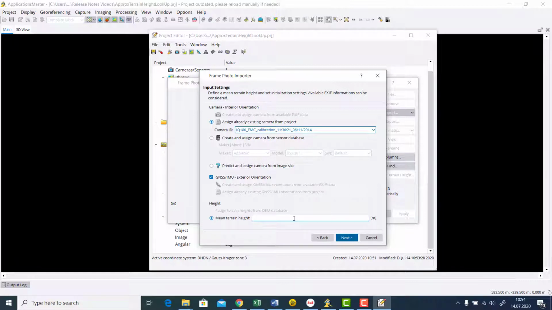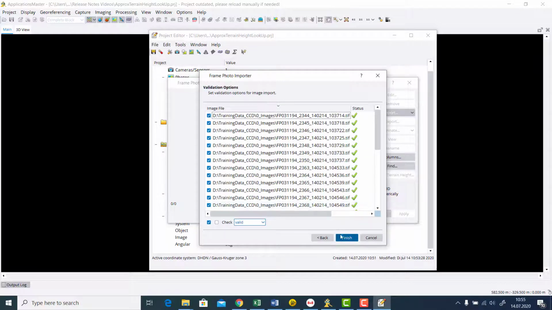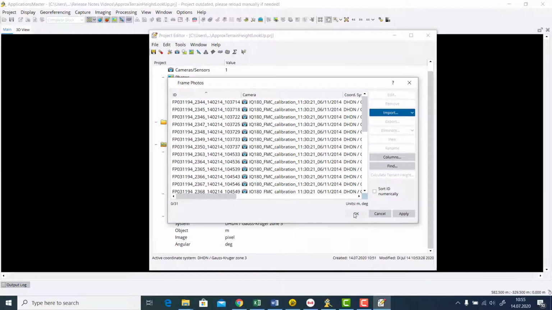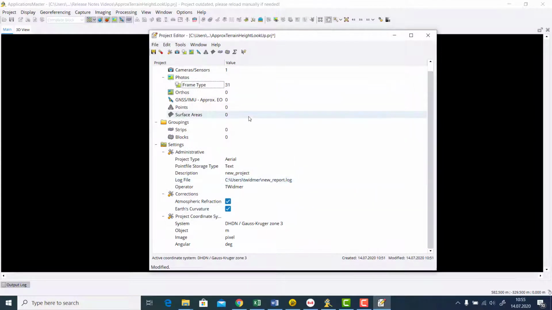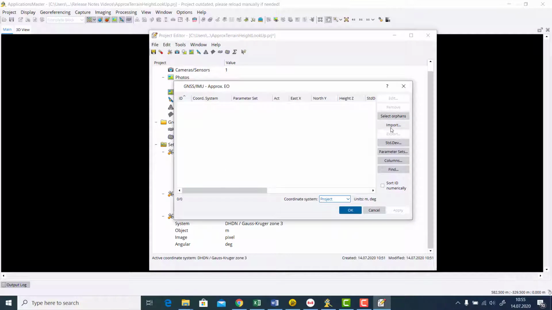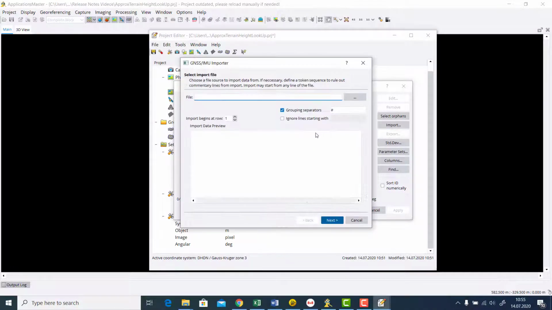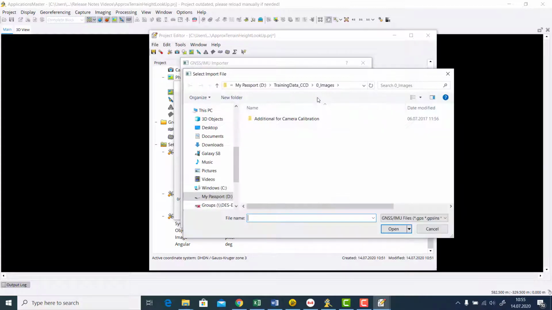I will here on purpose enter a wrong height for our demo data from Biberach, and then import my photos with these values. I will then add my GNSS information, and then after I imported the GNSS information, we will go to the frame base spec. So I will just make here a quick forward.